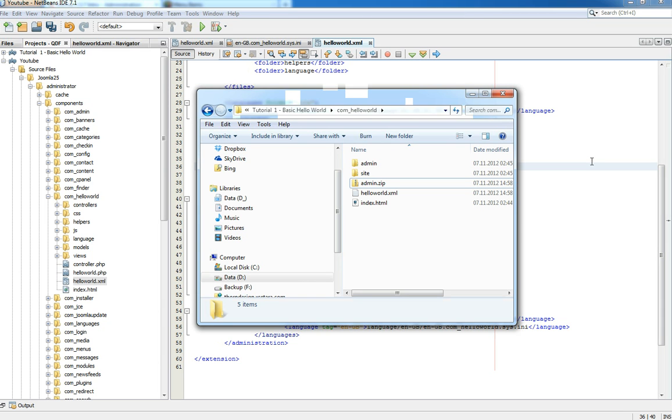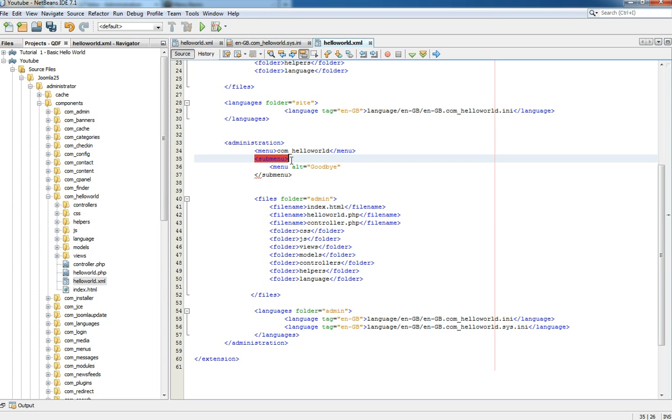Okay, sorry, I was on the right lines. We need submenu to tell this that these are submenu items. The alt is just there for good practice. What you need to do is tell it the controller which we're going to use.